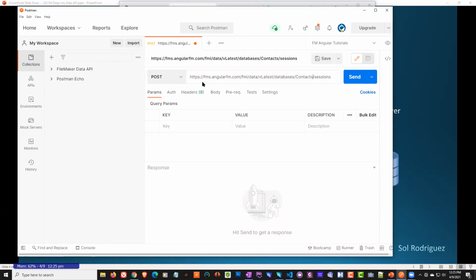Boy, when you're in front of all these people, typing all of a sudden becomes very difficult because nerves get to you. So you want to make sure I have that spelled and it's all case sensitive.